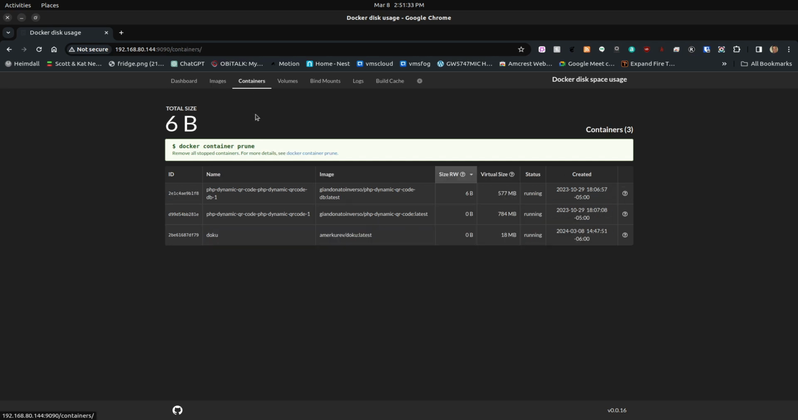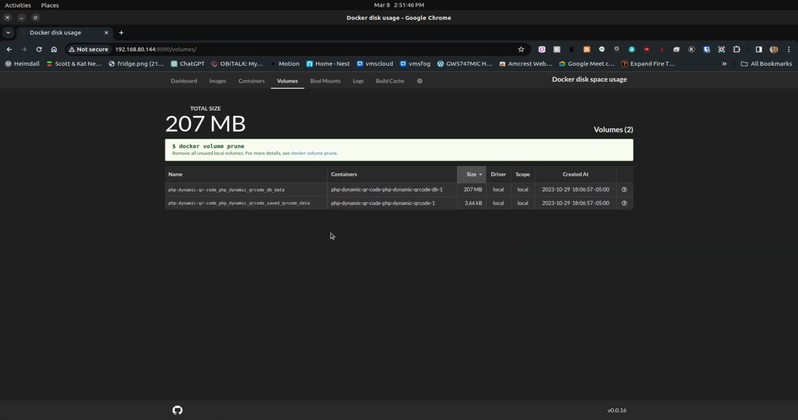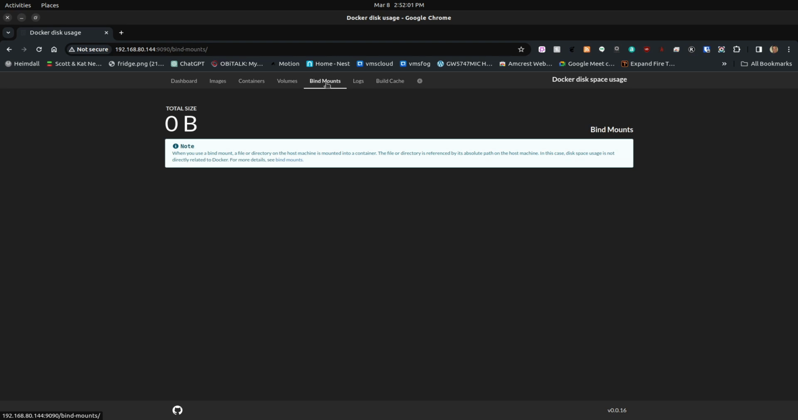We can go over to containers, and it tells you that you can also do the docker container prune, and here it doesn't use very much space. But in volumes, that's where our data is primarily stored. It's using 207 megabytes for the database and only 3.6 kilobytes for the main application. And then we have bind mounts, if we had any, which we don't.